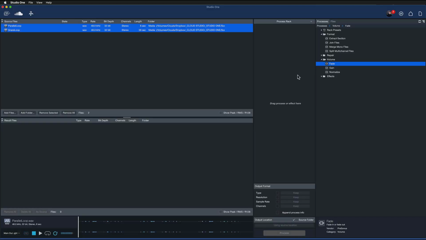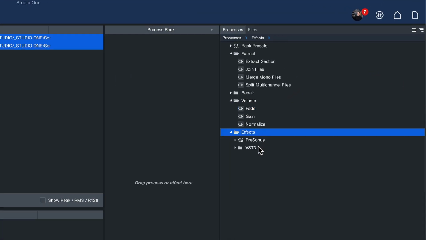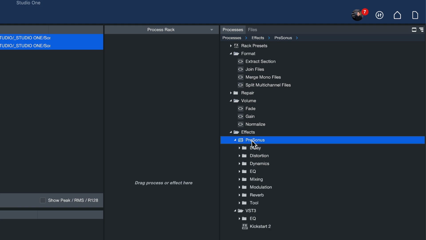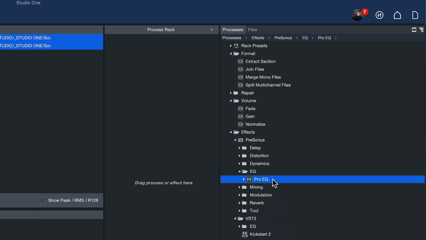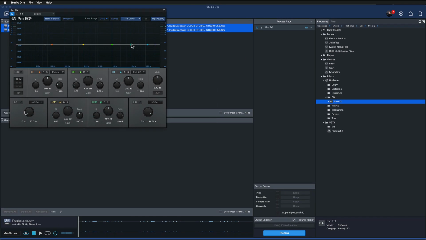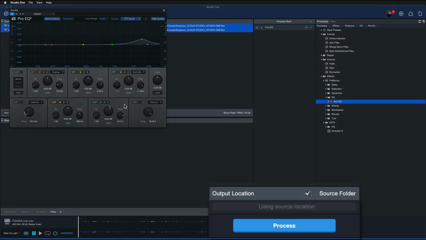And this also works with all of your plugins too, because they're available right here from the processes browser as well. For example, let's say that both of these audio files are sounding a bit too dull. I could just go to the effects and drag the Pro EQ directly into the process rack, then do a bit of a treble boost, hit process, and that's all I need to do. And keep in mind, this could be any amount of audio files, which can save you a ton of work.